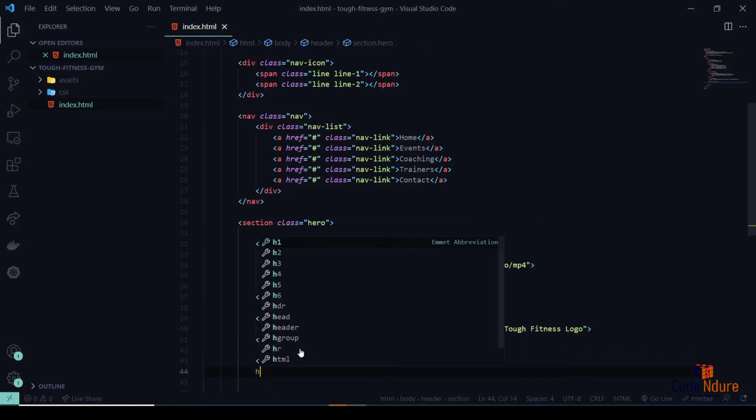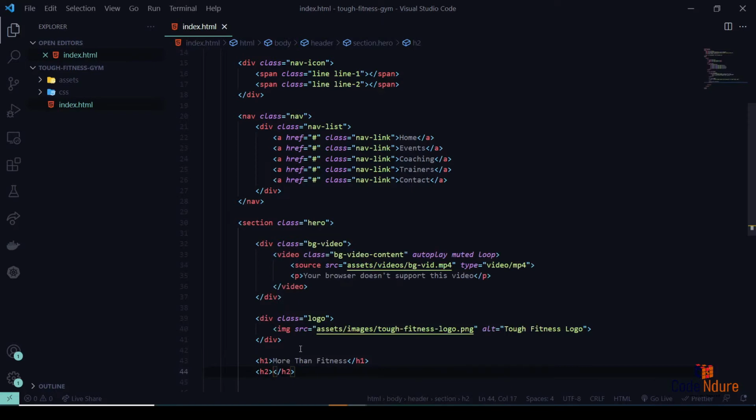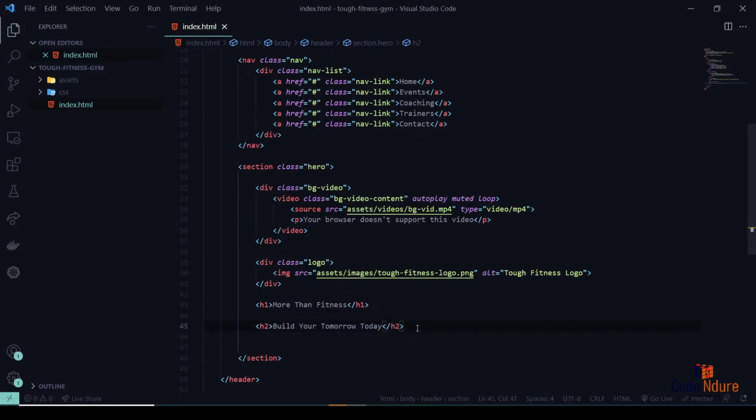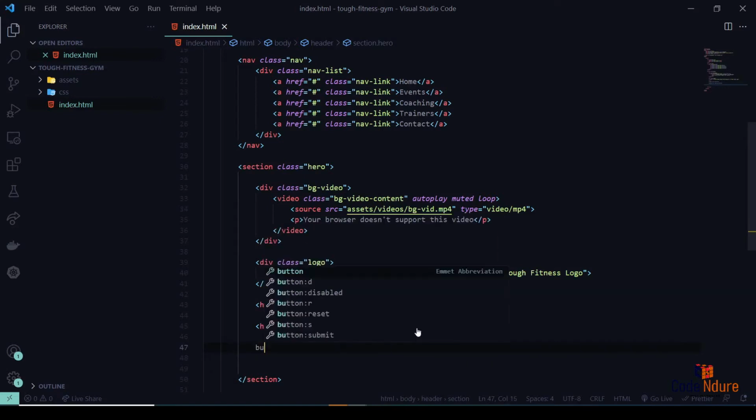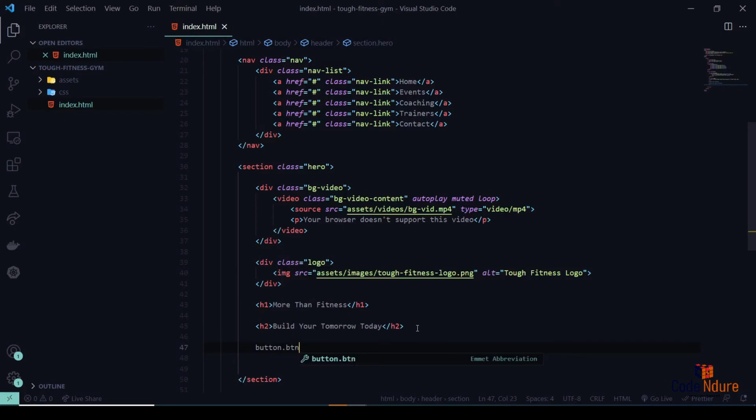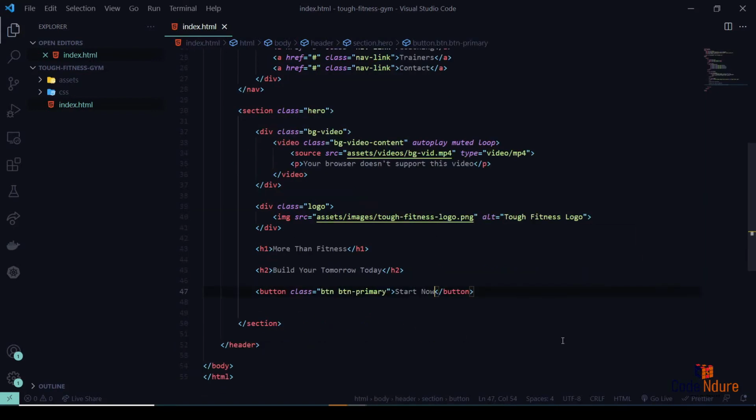And then underneath that, we'll create an h2 that says Build Your Tomorrow Today. The last element that we're going to be creating for this section is our button. So that's a button with a class called btn and btn-primary that says Start Now. Let's take a look at what we have so far.